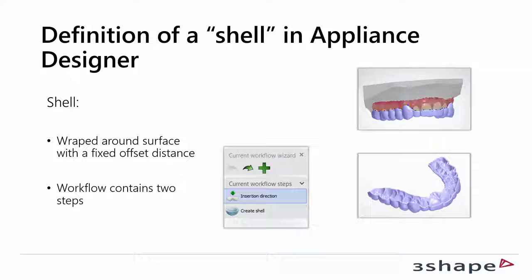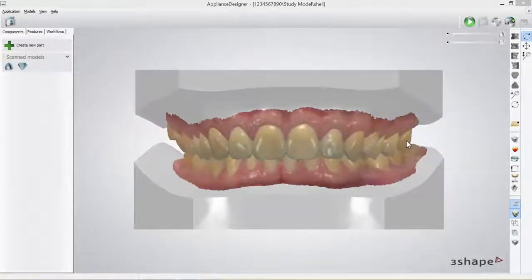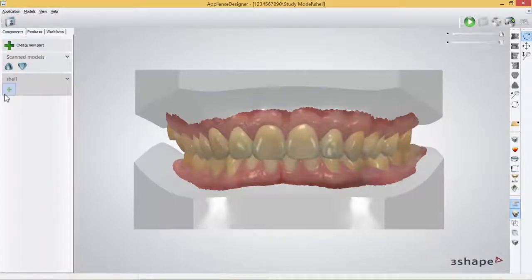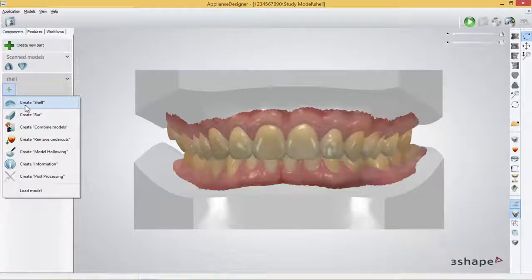The workflow contains 2 steps. The picture shows a shell wrapped around a model set, but this could also be wrapped around another component in the software. In Appliance Designer, you can choose to press Create Part right in the part's name. Press OK. Then you will press the plus. Again, press Shell.